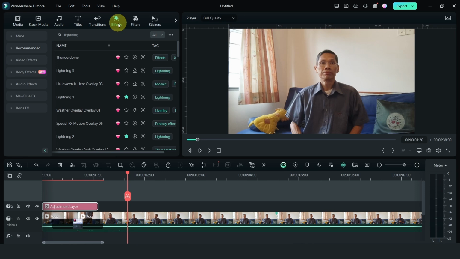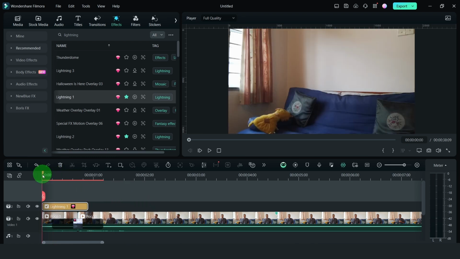We go to effects and search for lightning. Now I found that lightning number 1 or 2 works well, so I'm just going to try number 1 and put it on the adjustment layer, and I'm going to shorten the adjustment layer so that the lightning will end before the transition.